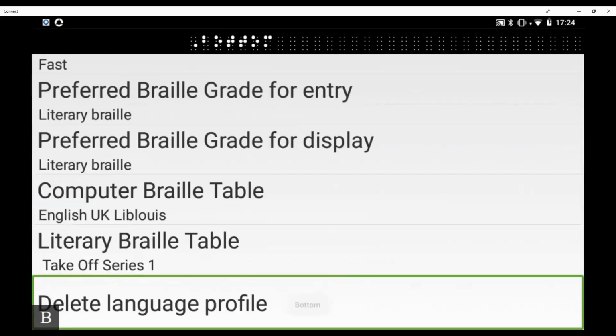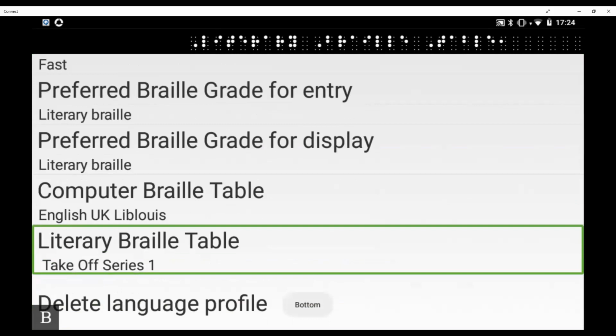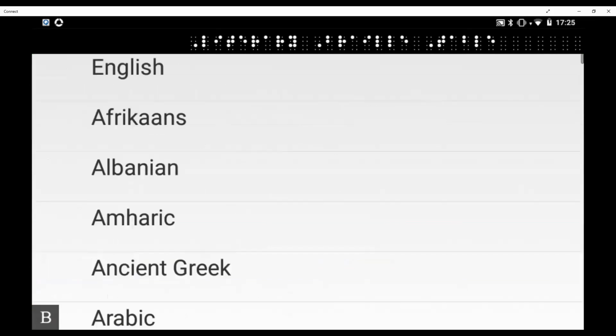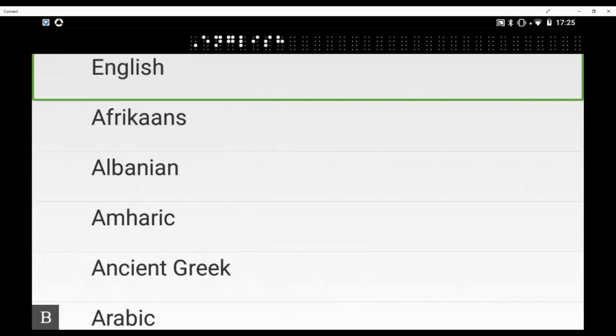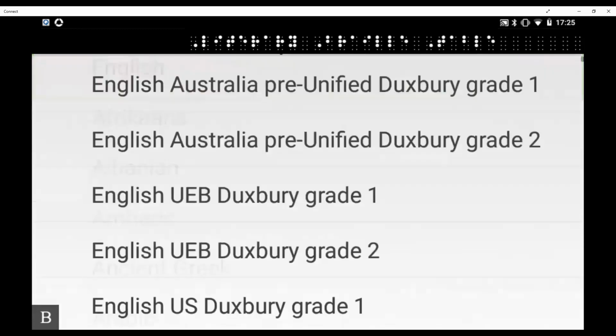Delete language profile. Bottom. Literary Braille table. Takeoff series 1. Okay, my literary Braille table is already set, but I'm going to demonstrate how we change that. I'm going to press enter. Literary Braille table. English. All of these learning tables are in the English folder, because they're only relevant to English-speaking languages, so that's where they're placed. In the English folder, I'm going to press enter.